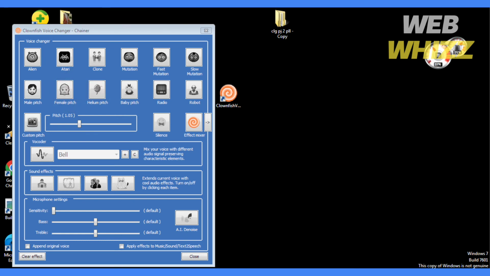Open Discord and now your voice will sound like a male. To clear the effect, click on Clear Effect. So this is how you can make male voice on Discord.